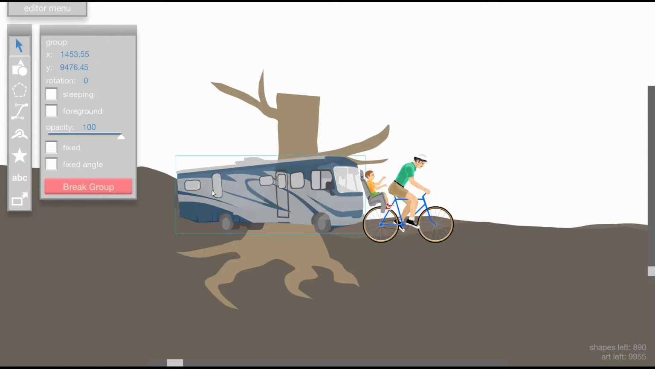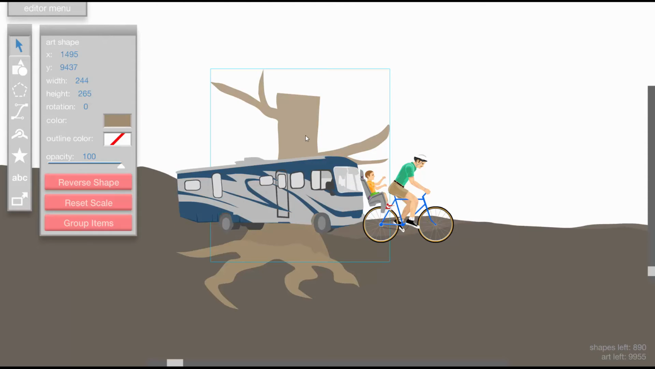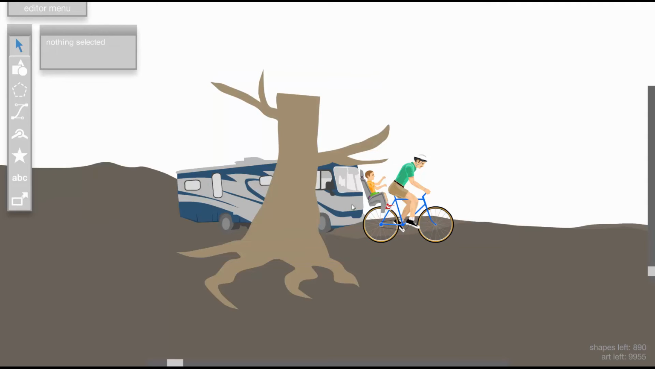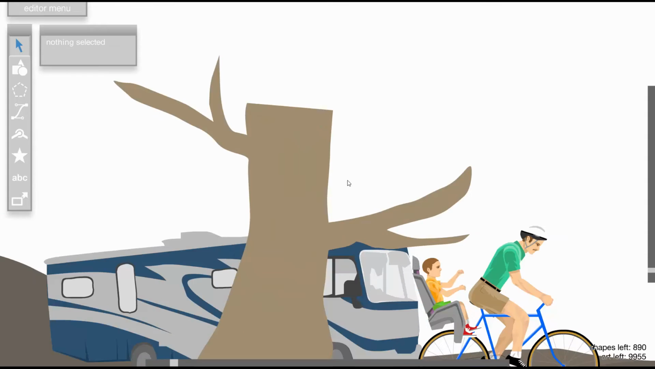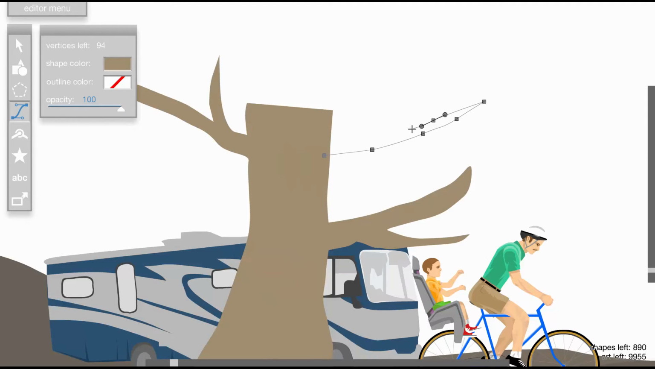The bus is in the foreground as well, so let's break that group and foreground the tree. If you're actually making a level, don't break the groups, but instead group the tree in the foreground. Before you start adding the shadows, just make sure that everything is right and you are completely happy about your tree. You could maybe add some more branches, or maybe you want to add something else, whatever.